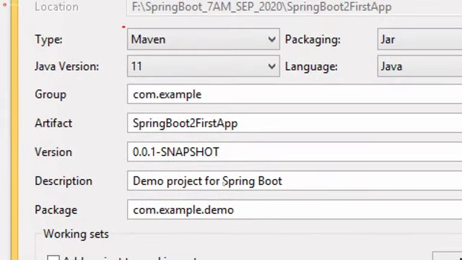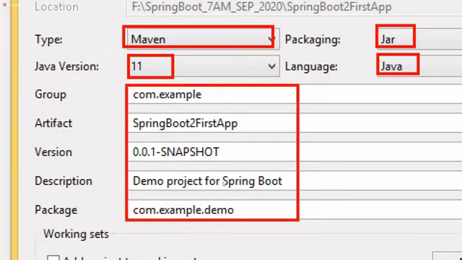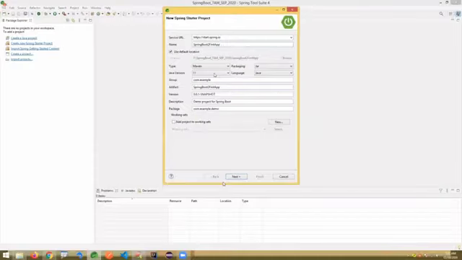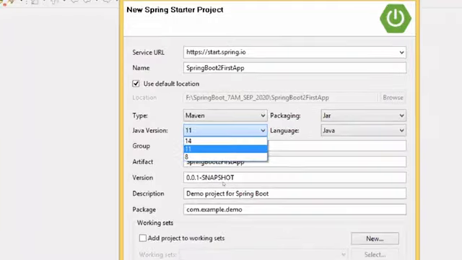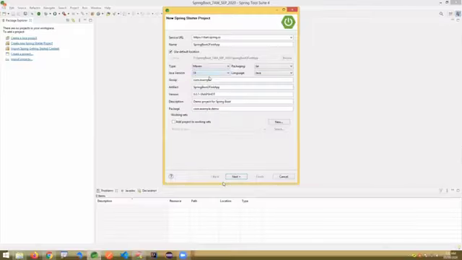Type is Maven or Gradle. Packaging is jar or war. Language: Java, Kotlin, Groovy. Java version: 8, 11, 14. Group ID, artifact ID, version and package. So many are there here. Today I'm just keeping all default. You can see possible Java versions: 8, 11 and 14. It is showing recommended as 11. I'm just choosing 14.